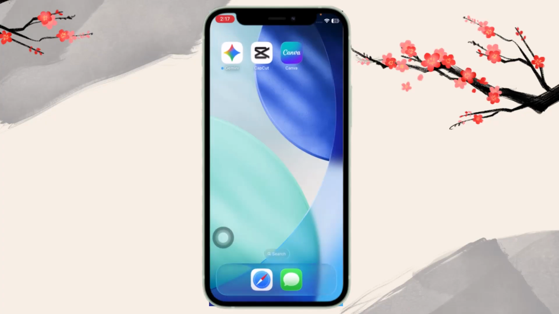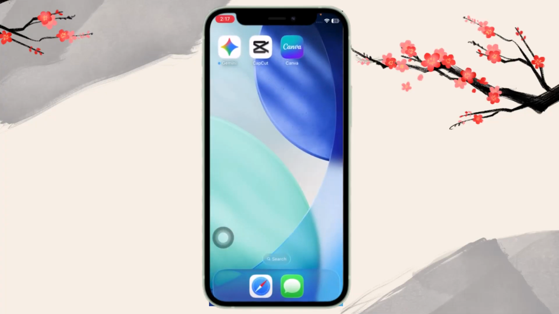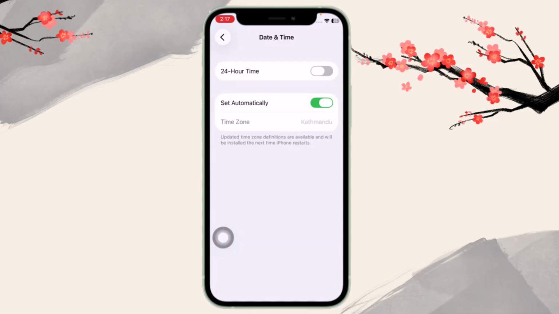Next, fully close the TikTok app and reopen it. Sometimes a simple restart fixes the issue. After that, go to your phone settings and check the date and time. Make sure set automatically is turned on.